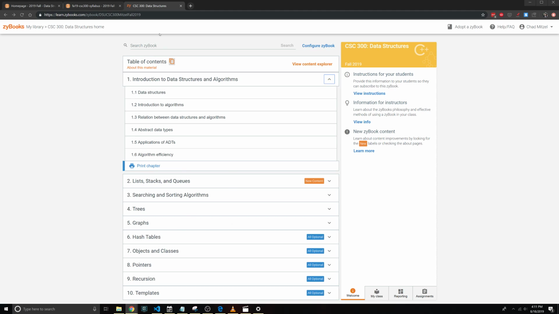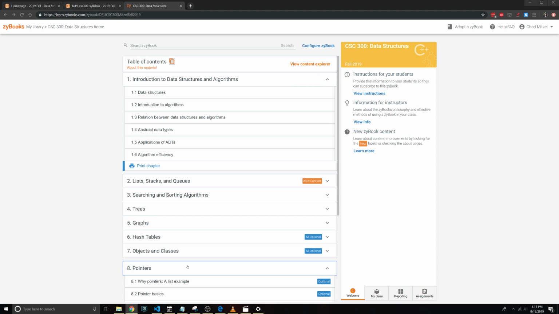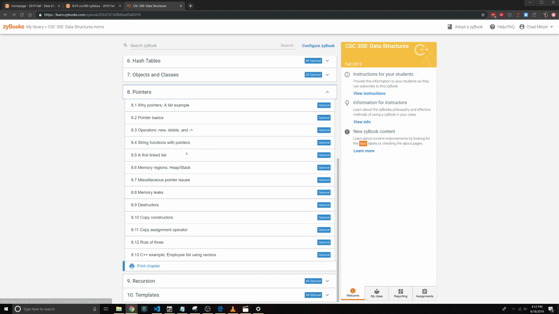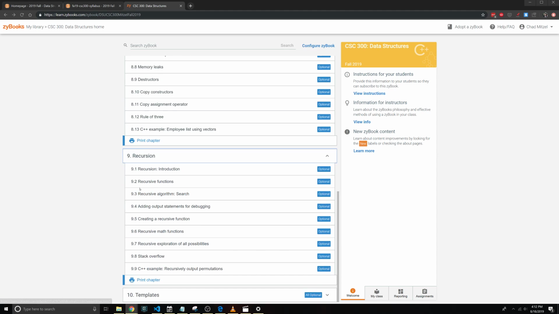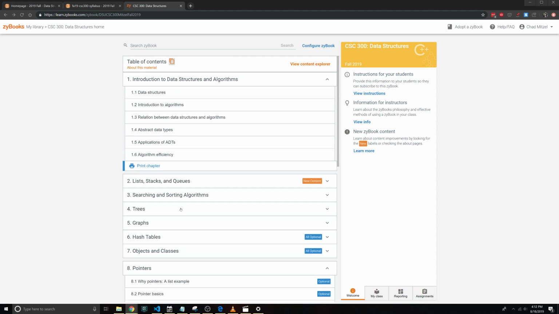There are going to be 5 required chapters that I will actually have activities on, so you'll have to be up to date with those. But beyond that, I also have some optional chapters here that have supplemental information that could be helpful. So for instance, we have a chapter on pointers, and we also have a chapter on recursion. Both of these things are going to be important and very helpful to go over, especially when you're trying to dust off your old pointer skills from CSE 250.